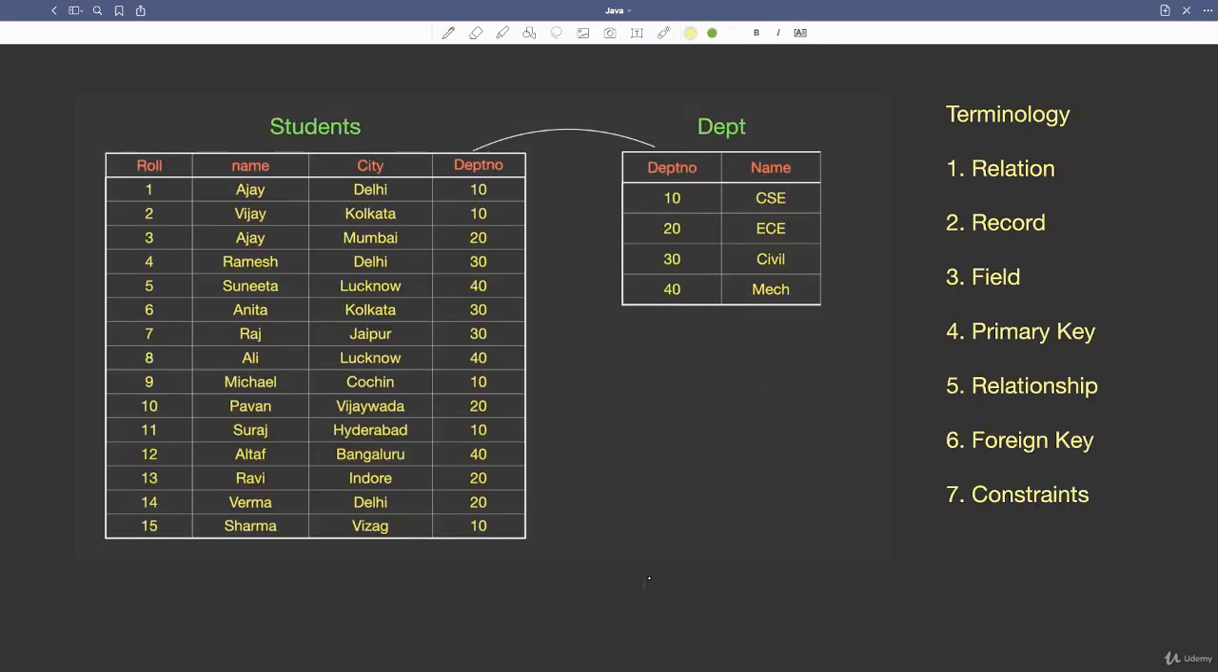In this lecture, I will explain about databases and make you familiar with the terminology that is used in databases. See, in the previous lecture, I explained that in databases, data is stored in the form of tables. So here is an example of two tables. One table name is students and one more is department. These tables are also called relations. That's how we also call DBMS as RDBMS, that is Relational Database Management System, because the data is stored in the form of relations that are called tables.